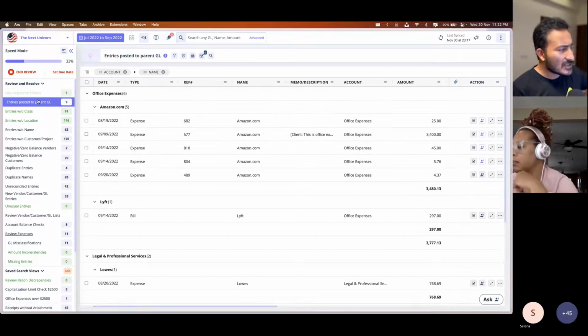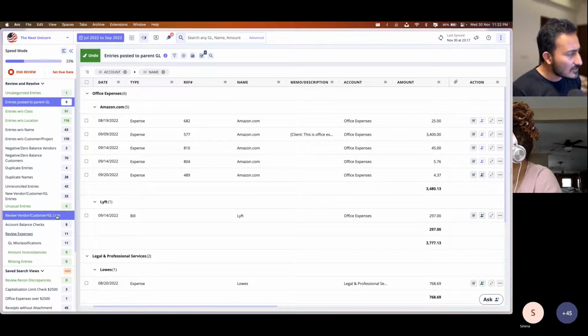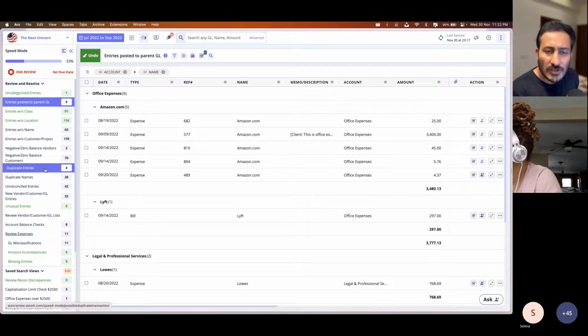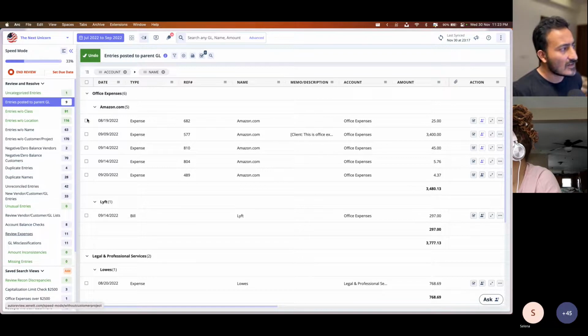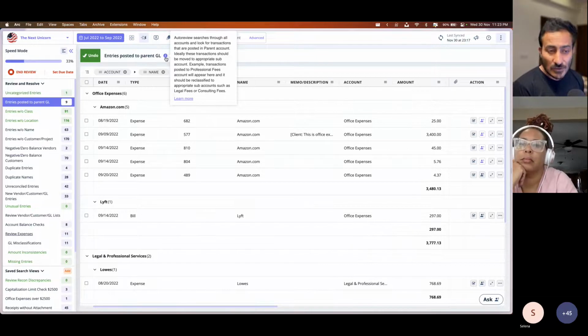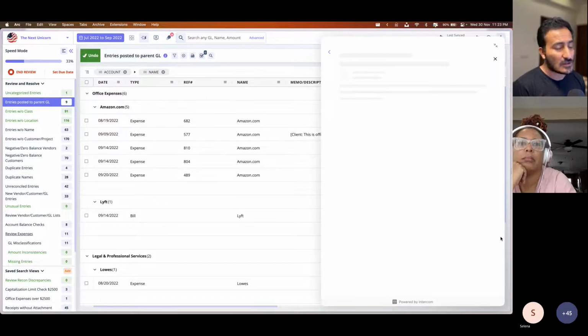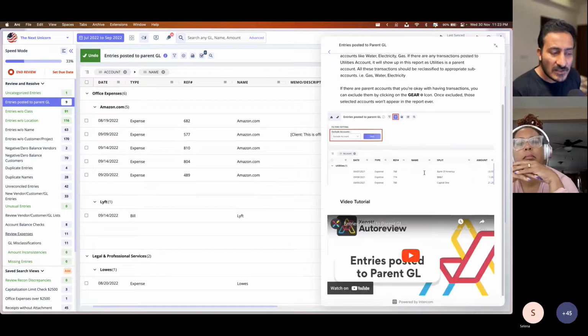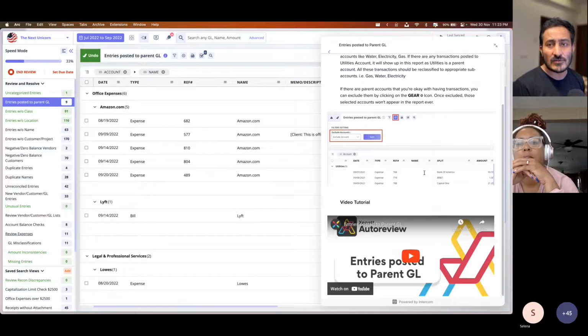Then the next one is entry posted to parent account. I'm not going to get into detail of every single review point, because many of them are pretty straightforward and self-explanatory. And I will also show you, in case you're not sure what it's about, how you can quickly find out. Whenever you go to any review point, you're going to find this info icon. The info icon gives you a brief about that particular review point, right? It's a brief, but if you still want to learn more, you can click on learn more, and we have a detailed tutorial along with videos and screenshots wherever possible, which will give you enough education about what this review point is all about.